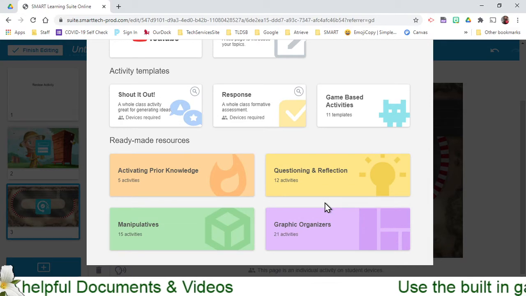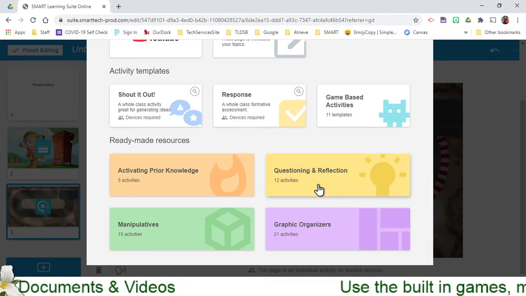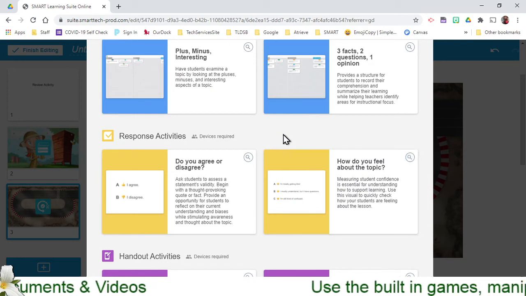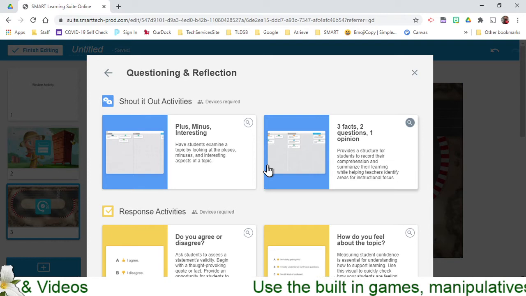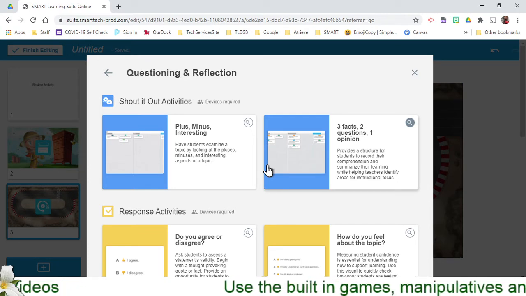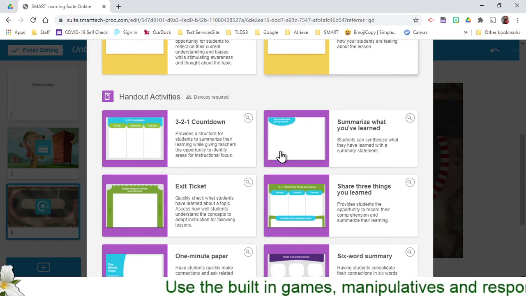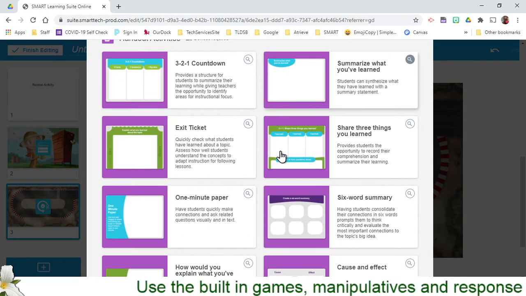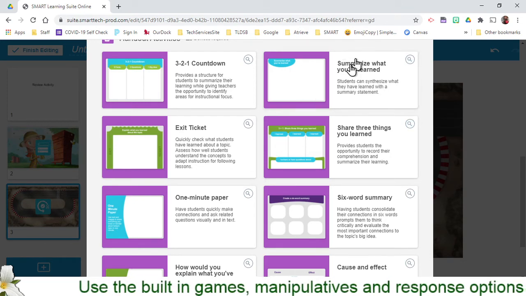down here and see what other options I might have. I could go with something like questioning and reflections. Let's see, what do I have here? There are some shout-out activities. That's something I would do live with kids because we're all throwing answers in at the same time. Let's see, some response type activities I could use, or maybe some of these handout options I could use instead if I wanted to go ahead and throw in a summarize what you've learned.